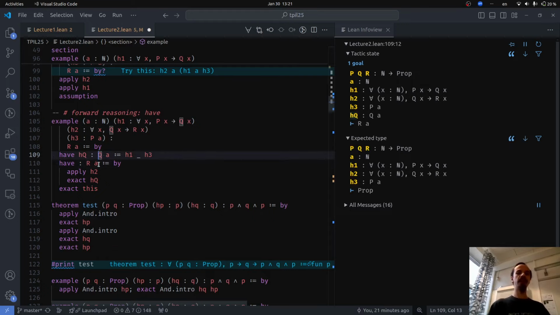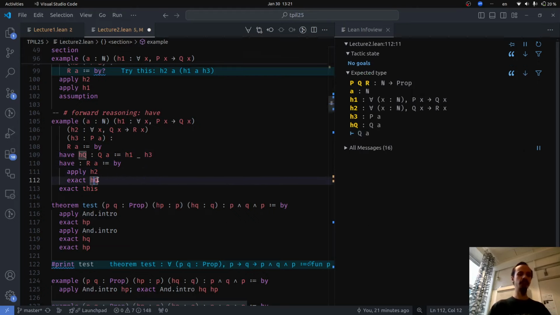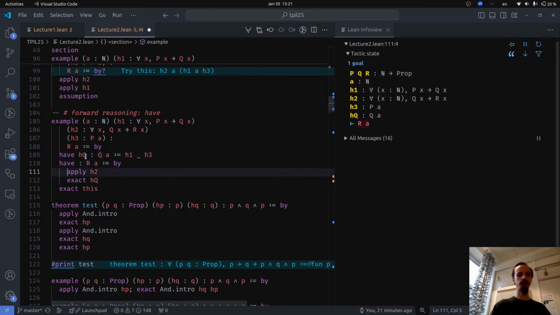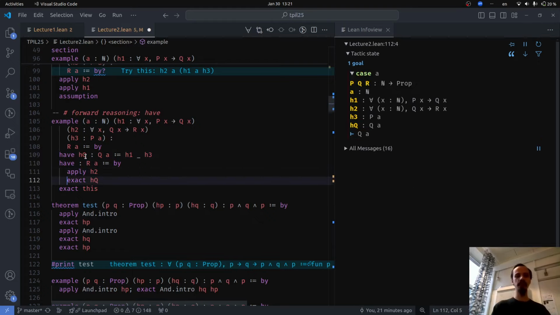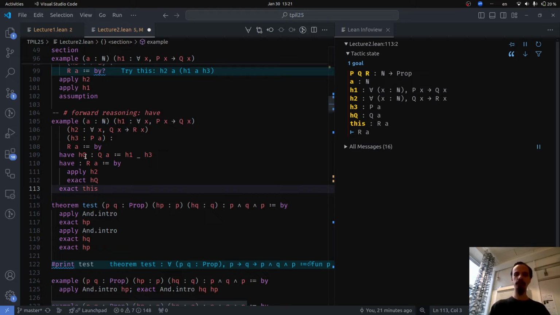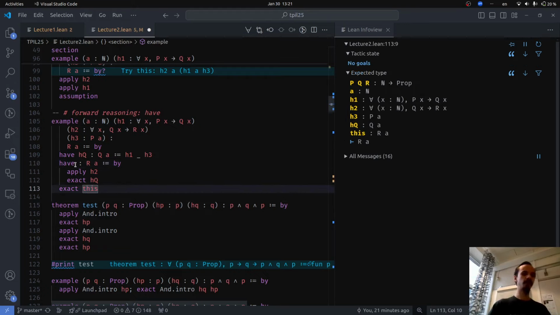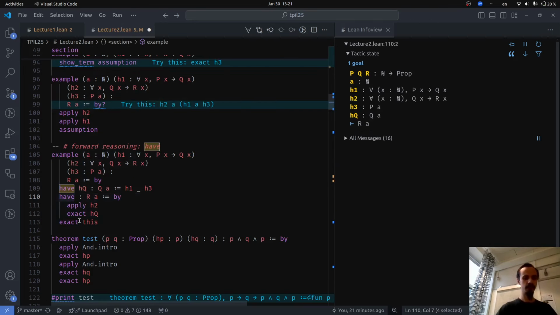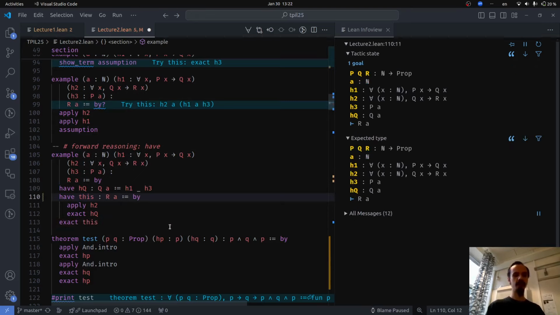So we say, okay, Q of A holds by applying H1 to H3. And then R of A holds by applying H2 to HQ. We named this intermediate assumption HQ. And then inside one of these things, you can go back into proof mode. So basically, you can do forward and backward proofs in arbitrary intermingling. Also, when you don't name a have statement, its implicit name is this. So it's as though I wrote have this.